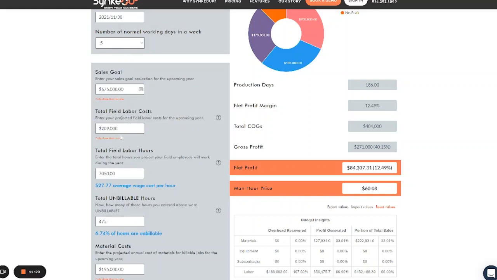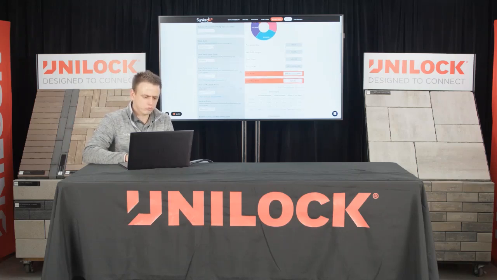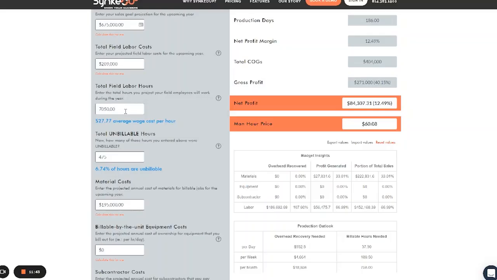If you don't have that data, do some math, and this little calculator in this "calculate this for me" link will help you figure out a good estimate as to what you'll spend on labor this year. When you fill that out, now we want to scroll down here to the next field where it says total field labor hours, and it's essentially saying, hey, in that $209,000, how many hours are your staff working? And you want to count their hours regardless whether they're hourly or salary. Even if they're on a salary, we still want to know, hey, how many hours are you roughly working per year?